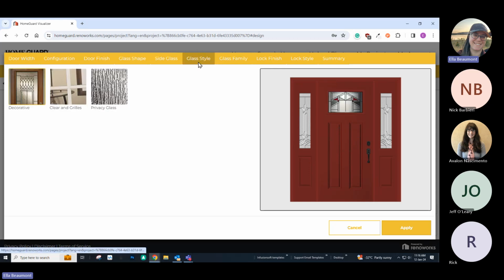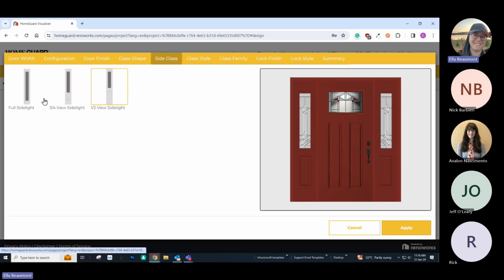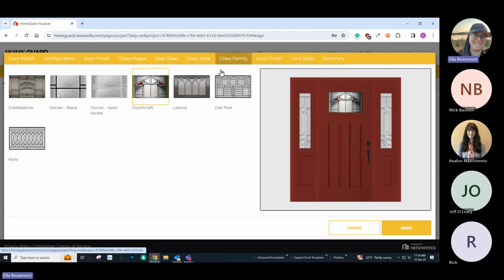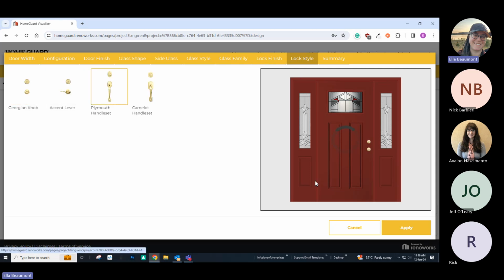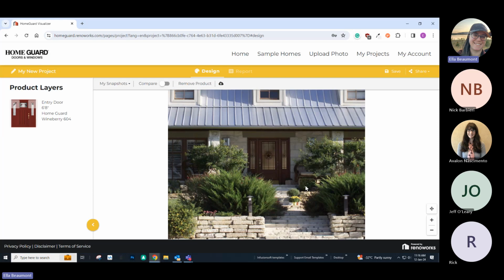So we can go through there and let's see side lights. Yes, okay, so here we have our glass family. Let's go and finish off by adding an interesting handle set in an interesting color, and we're going to click apply to add that door. So you can see that once you know and navigate around that configuration menu, it's actually very quick to go and apply a brand new door to that space.